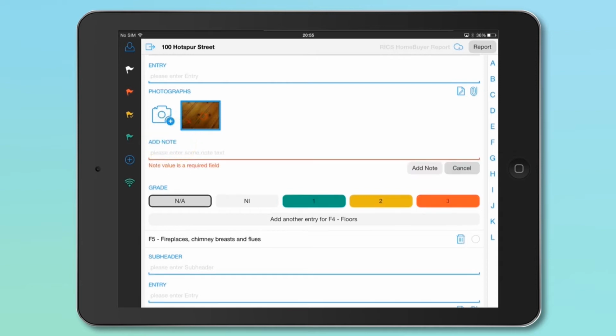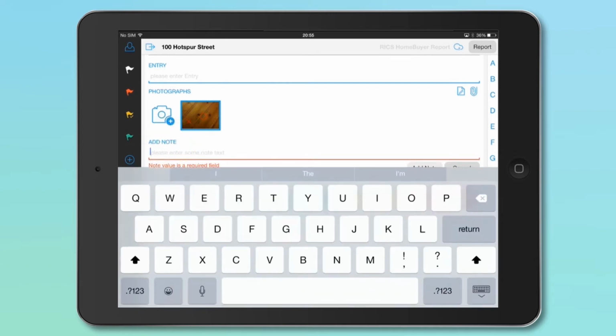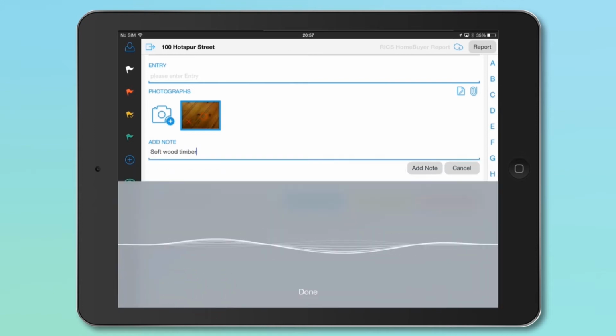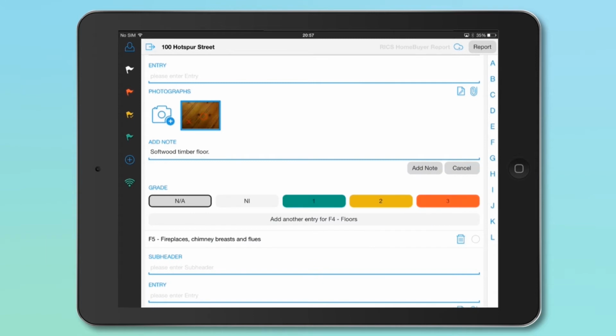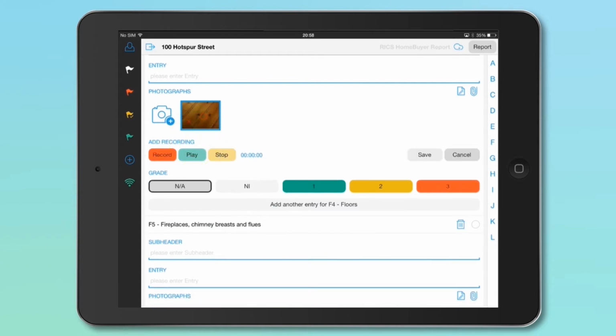Site notes can be recorded using the iPad's Siri voice recognition. In this case, we may wish to make a general note about the type of flooring. Softwood, timber floor, full stop. The note is automatically entered as text, which you can then edit if required. You can also record additional site notes by recording a voice dictation note. This is done by selecting the dictation icon.